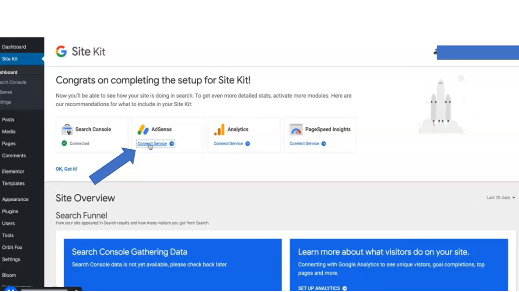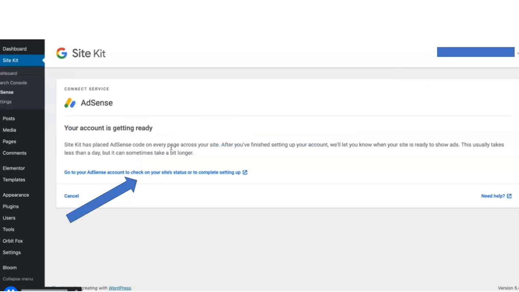This is your dashboard over on your WordPress blog or website. If you go to Site Kit, here in the middle you will find Google AdSense. You have to activate it, so what to do is click on connect service. Here it says your account is getting ready. So go to your AdSense account to check on your site status or complete setting up. Click on that.